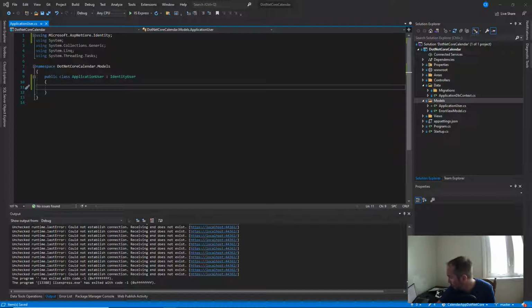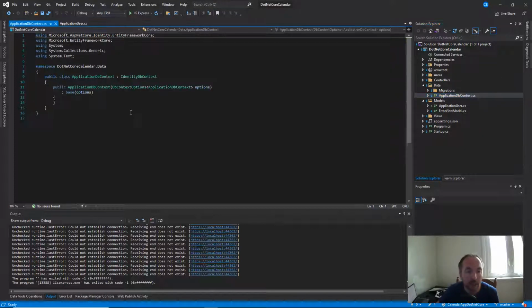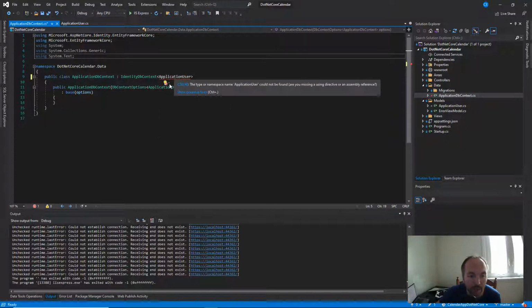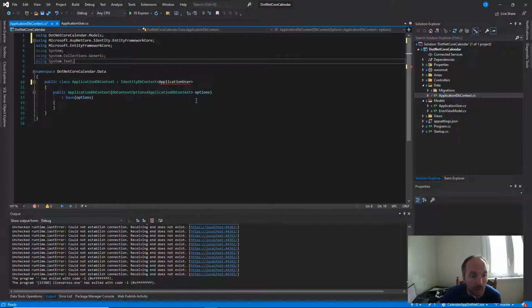All right, folks. So next up, come over to our application DB context. Grab this. See how it says identity DB context? We're going to add the generic and put application user in there. And it says I can't find it, so you reference wherever you placed it. In this case, it's .NET Core Calendar.models. Now, this application DB context contains application users in it rather than regular users.